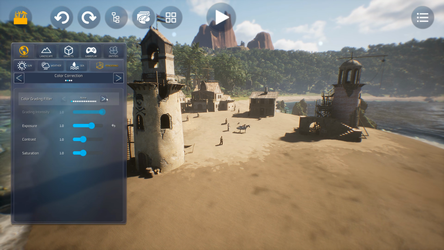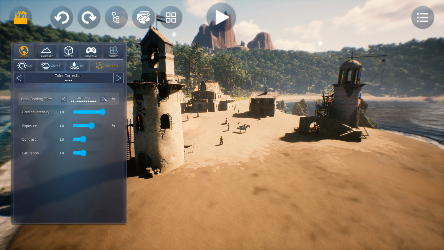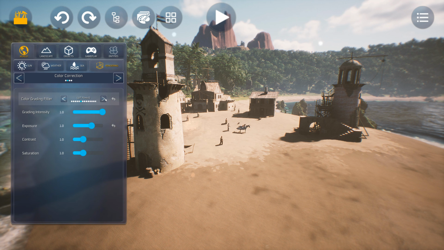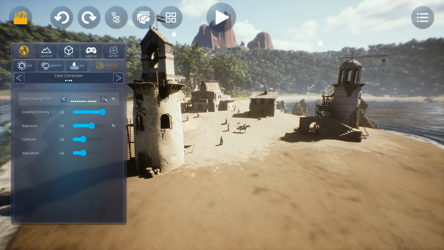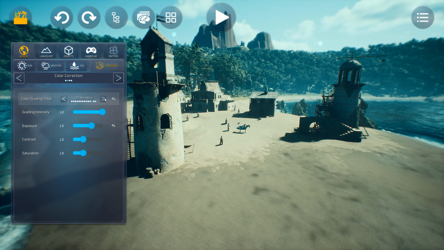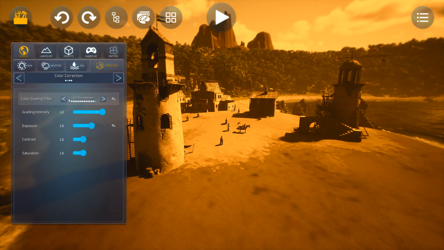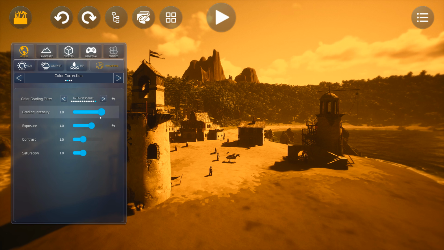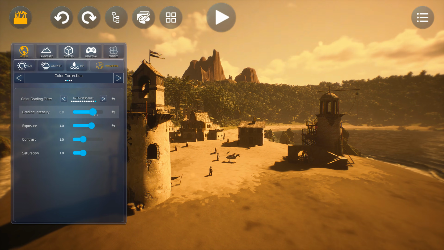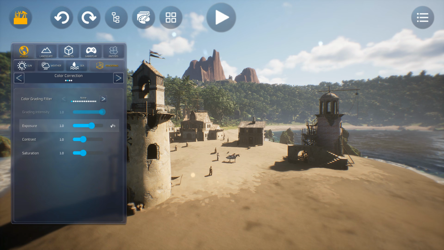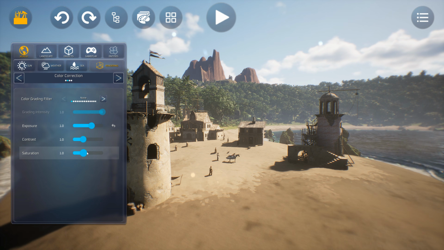Then under color correction, I'm able to switch between different color presets. So these are cinematic color grading options. You can make your game look a particular way, matrix green, matrix blue, something like Mad Max, or even a strong sepia tone. So you can control the intensity of each of these effects, as well as things like exposure, contrast, and saturation.